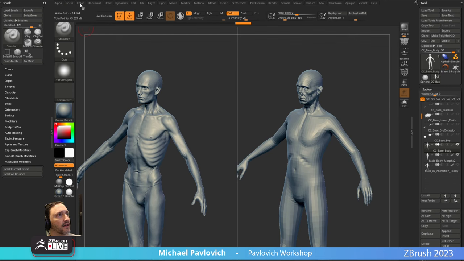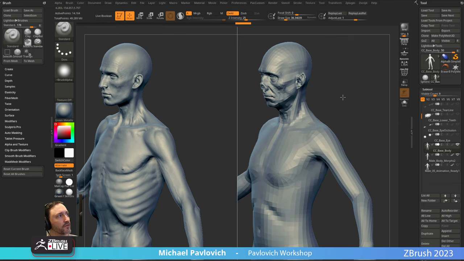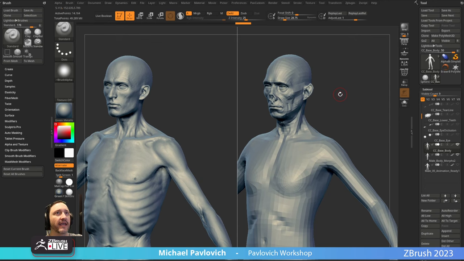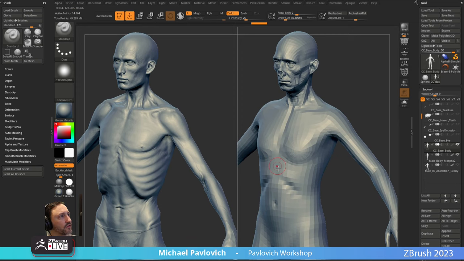Now I have my reference here. And you don't need the full subdivision level 6 wrinkle reference if we're just using it for primary and secondary forms. We'll maybe even get into the scan data part of transferring scan data details to this guy. So anyway, we'll get started here. And like I said, we'll start just with getting that skinny anatomy here.